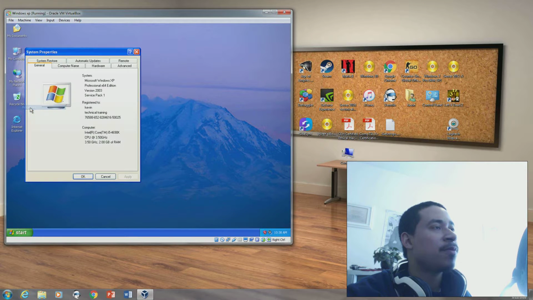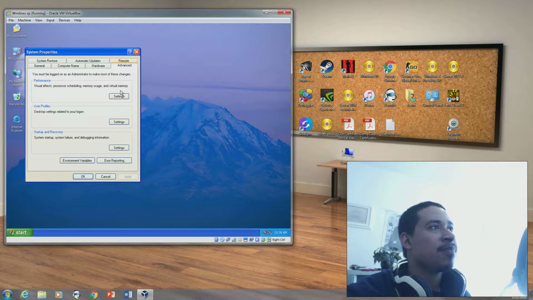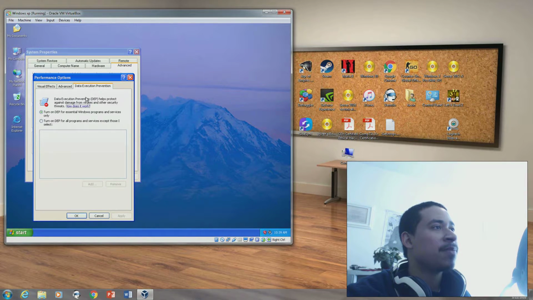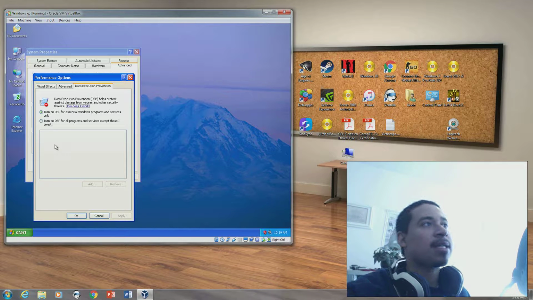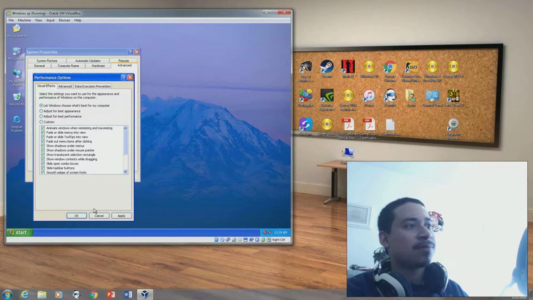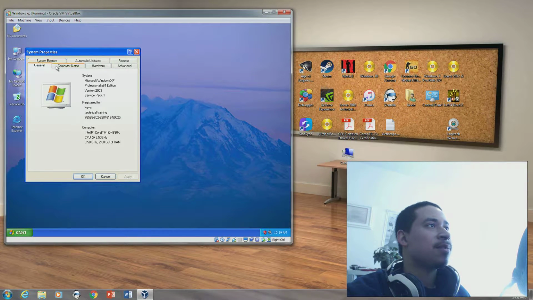Now we have our properties: computer name, hardware, advanced. If you want to make the performance a lot better, adjust to best performance, advanced. DEP helps protect against damage from viruses or other security threats. So if you have a program you want to run and DEP is blocking it, you could actually add it here. We also have remote desktop, hardware, automatic updates.